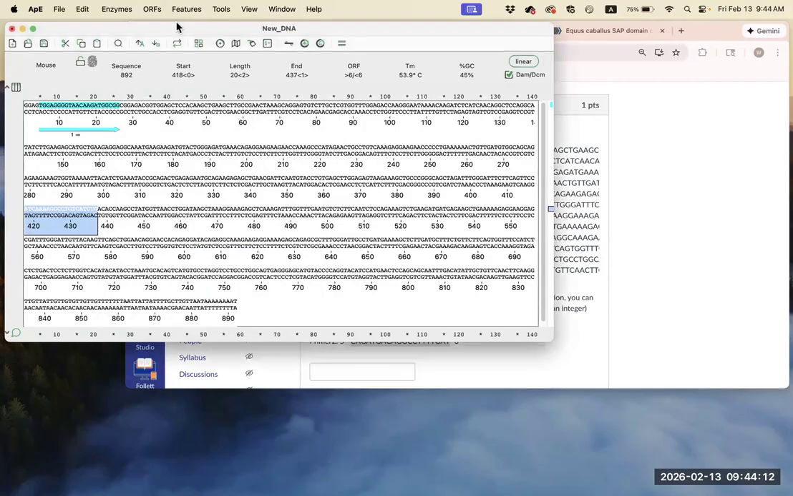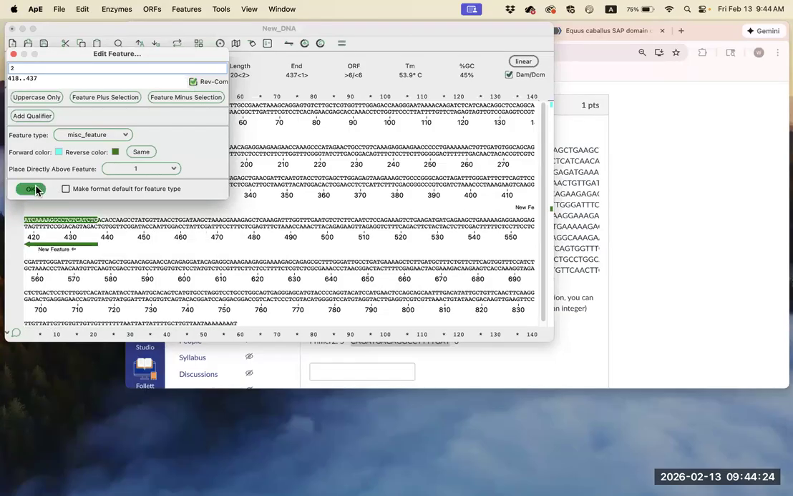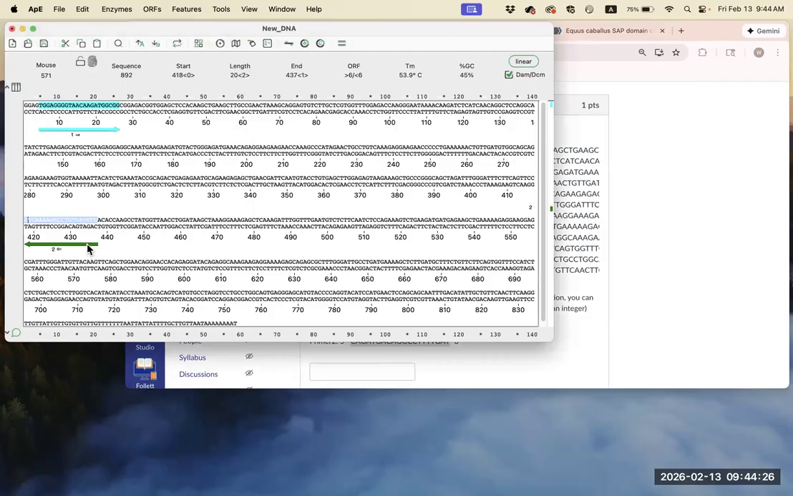So here, I'm also going to add this as a feature. And then this is primer 2. And over here, I'm going to click the reverse complementary checkbox so that this is added as a reverse primer.